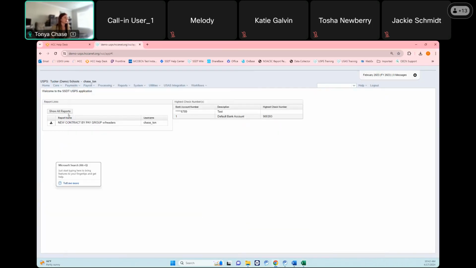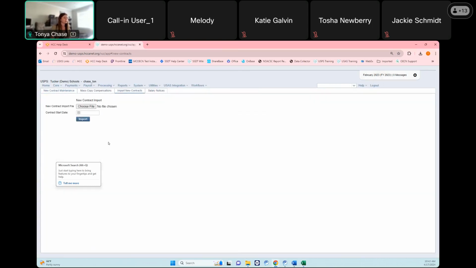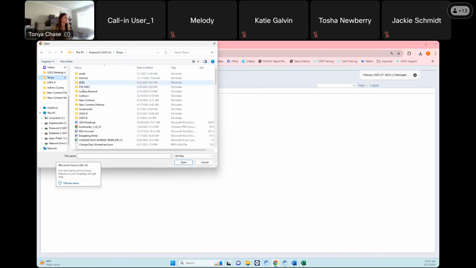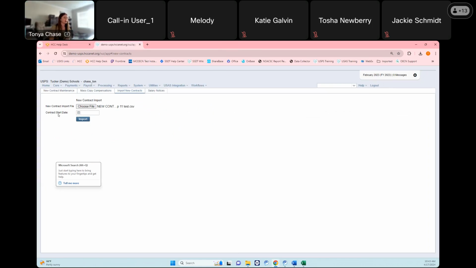So to upload this, you go to your processing, new contracts. Third tab, import new contracts. You're going to choose your CSV file, not your Excel. So right here, I can see that it's comma separated values. It's not a worksheet. I'm not going to put a contract start date because it's in my file. It's in my spreadsheet I'm uploading. So I don't need to put it here. And I'm going to import.